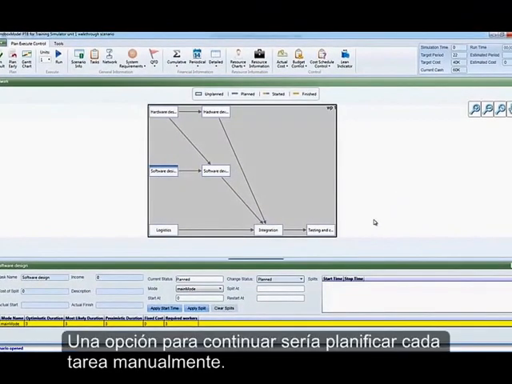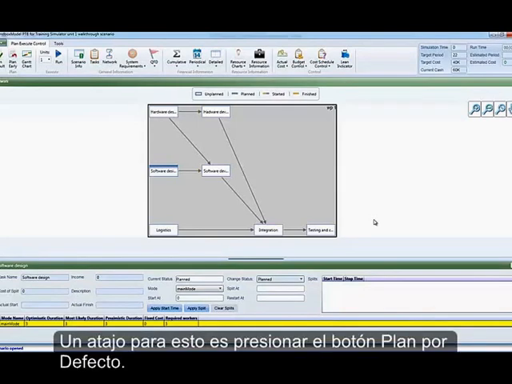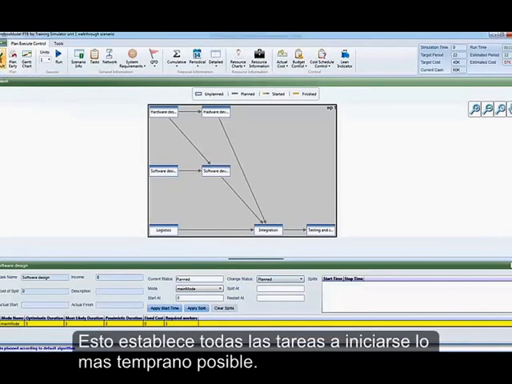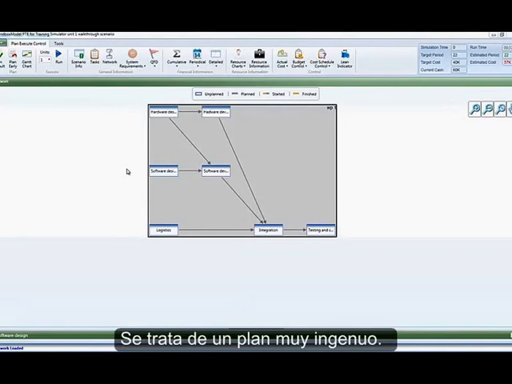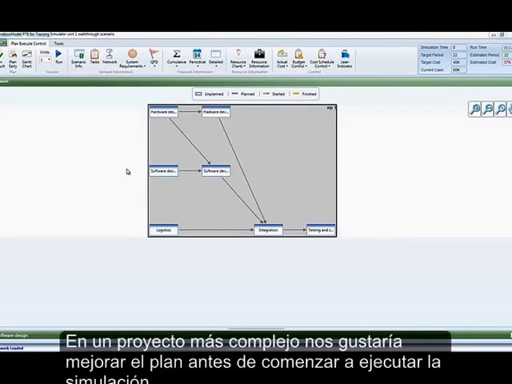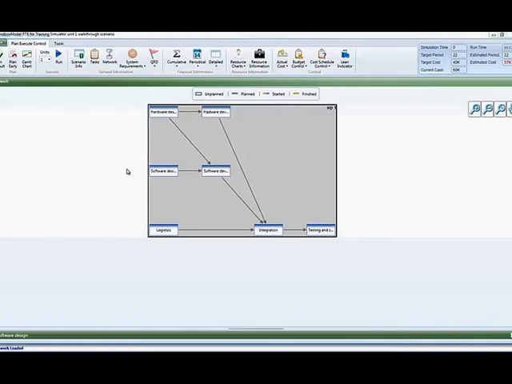One option to continue would be to manually plan each task. A shortcut for this is to press the Plan Default button. This sets all tasks to their earliest start time. Now we have a plan for our project. This is a very naive plan. In a more complex project, we would want to improve the plan before beginning to run the simulation.